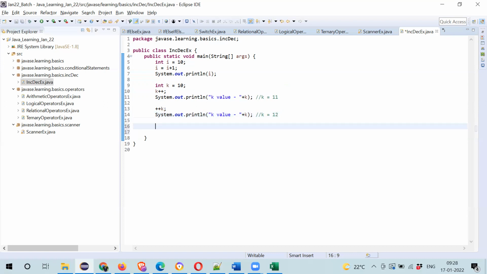I'll show you. Let me create one more variable: int j equals 15. Okay, now carefully observe. This is very, very important. Now int j equals 15.